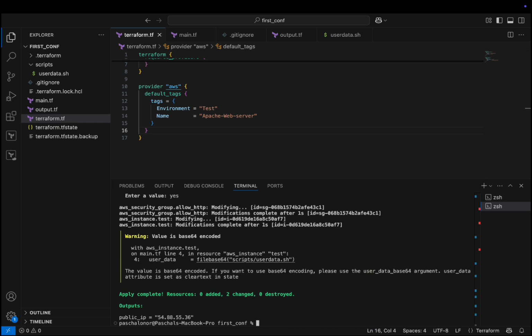And then he made two changes. Those changes will be to add in those default tags. And to verify that, we will go to the AWS console.